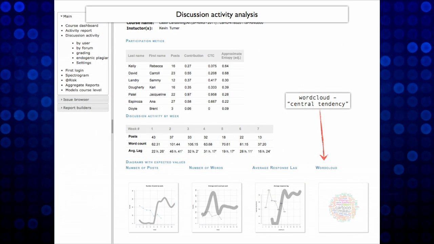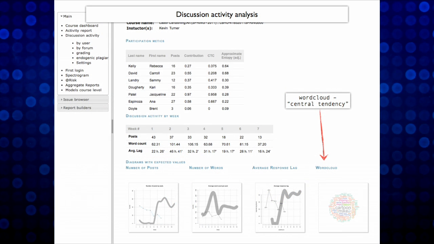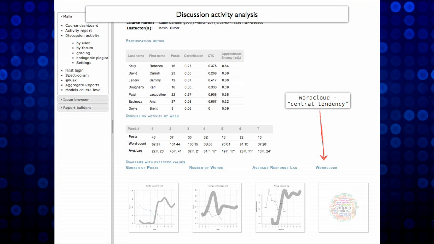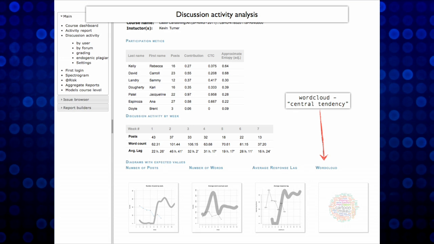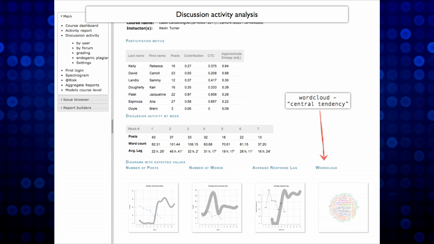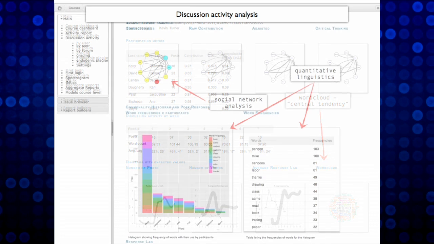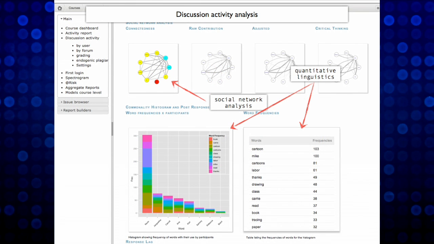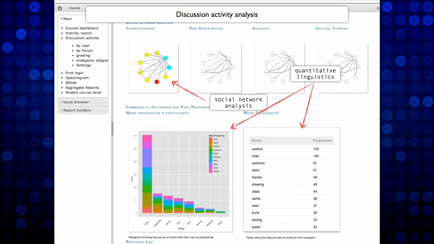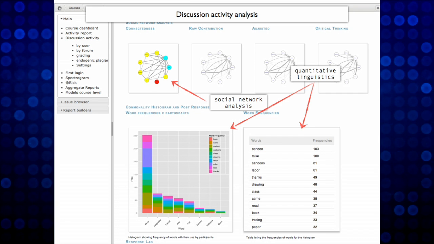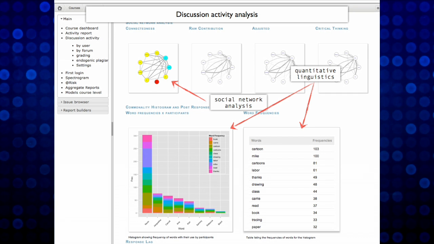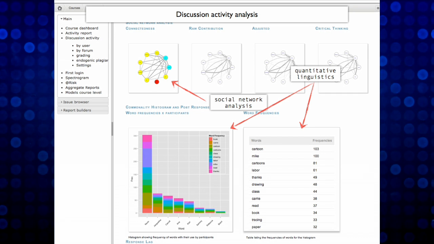Here's an example of a discussion activity analysis. We see the word cloud has the central tendency of what is going on in the communication in the course. And here's some of the more advanced quantitative linguistic stuff that we do as well. I guess I would say this is for extra credit down here. I find it very interesting.